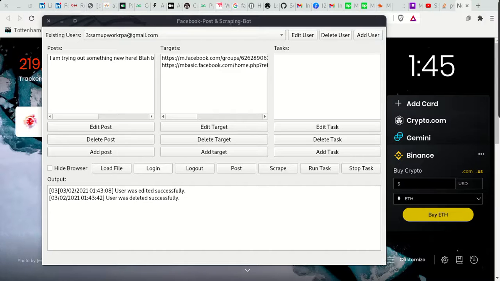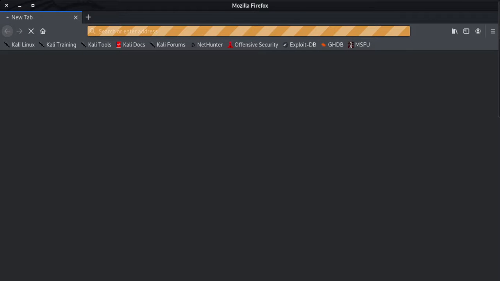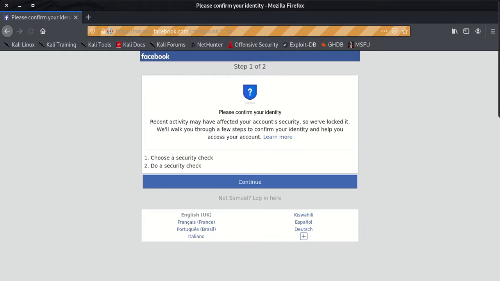This bot works with Mozilla. So as you can see, we have Mozilla loading onto the screen, and you can see the bot doing the rest of the stuff. So it enters everything. Now, unfortunately, this account has been flagged, so we can't proceed beyond this point until we offer the security information needed.